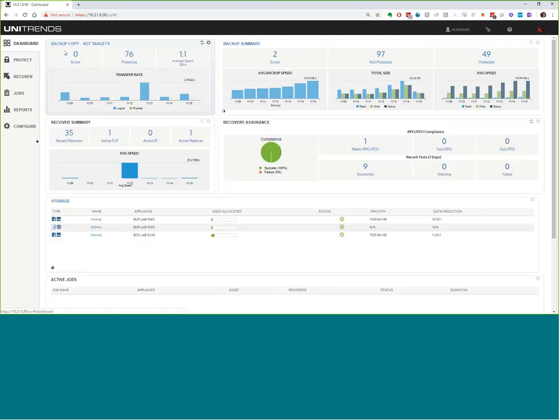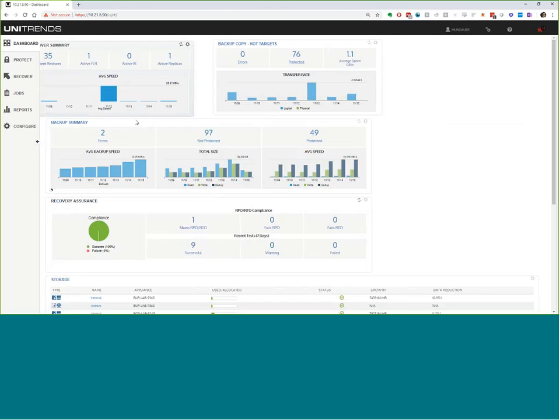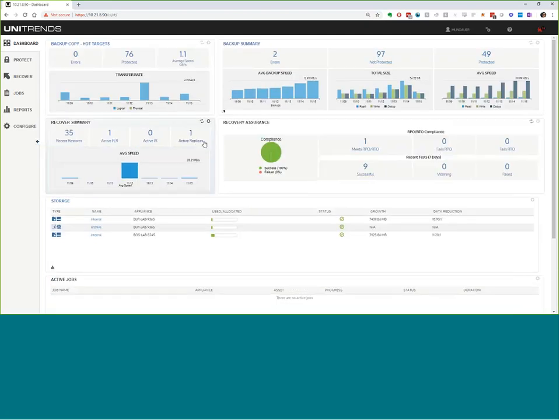The first thing Unitrends customers see is a dashboard. And this dashboard and this UI in general, it's an HTML5-based interface. It's highly customizable. You can pick and choose which tiles you see. You can move tiles around. That information that's actually relevant and important to you is front and center. So in one place, in about 10 seconds when you sign in the morning, you see your backup summary, what you're protecting, if there were any errors. You see replication. You see your recovery summary, and you see that recovery assurance.